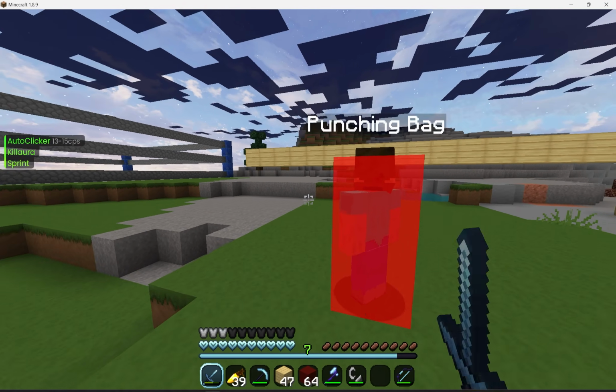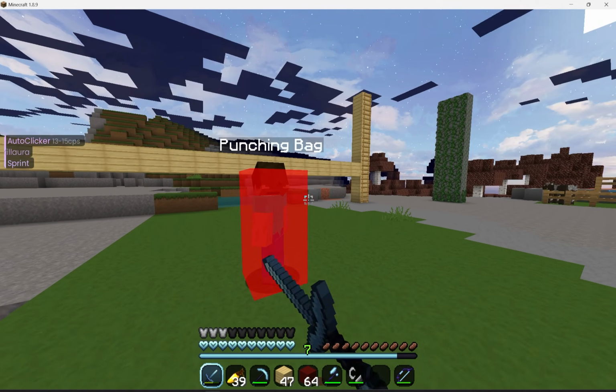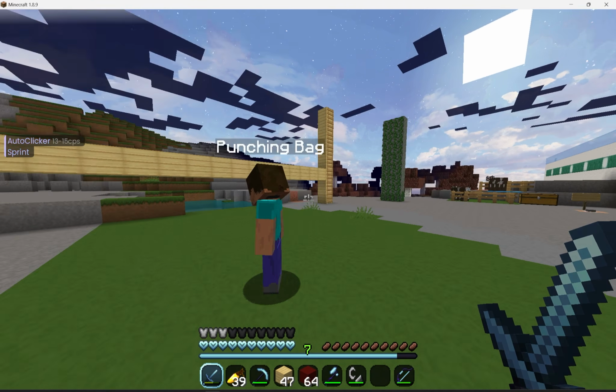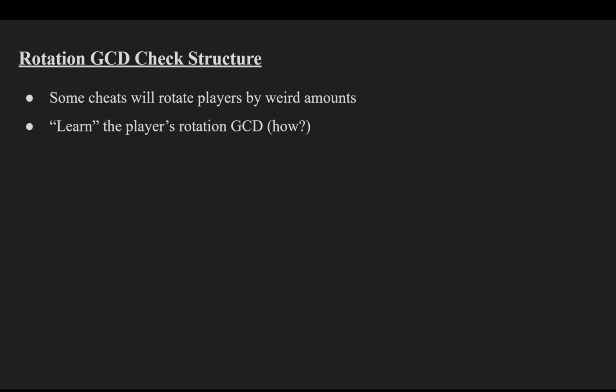We can use the existence of this GCD value to detect cheats like kill aura, which are constantly sending rotation packets to manipulate the player's aim on the server side. Basically, our check will take advantage of the fact that some cheats will rotate players by weird amounts that don't respect the rotation GCD value. In order to detect this, we will first have to learn the player's rotation GCD, which is quite difficult. This is because we, as the server, don't have access to the player's sensitivity value.